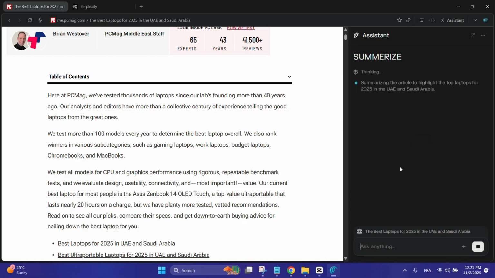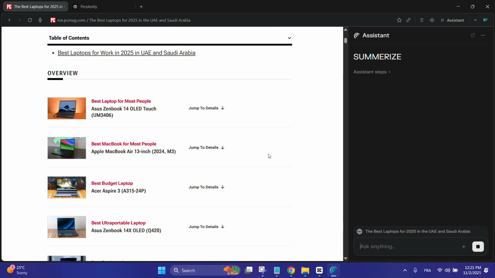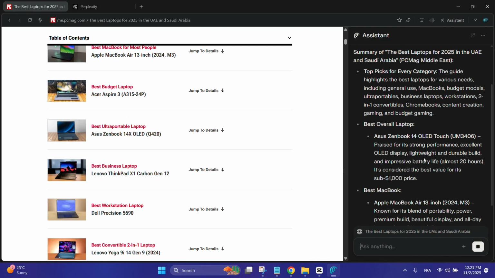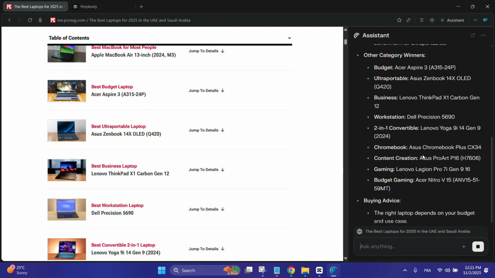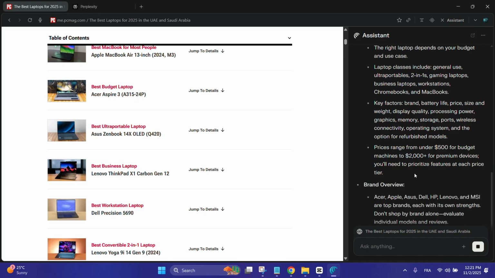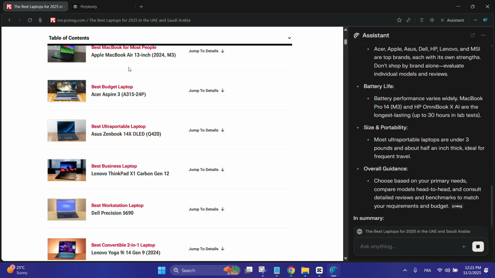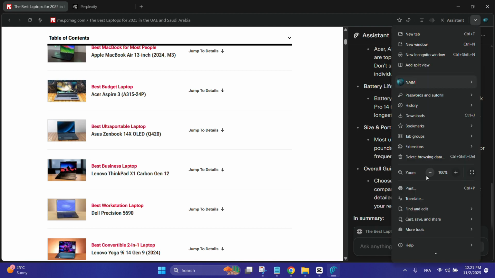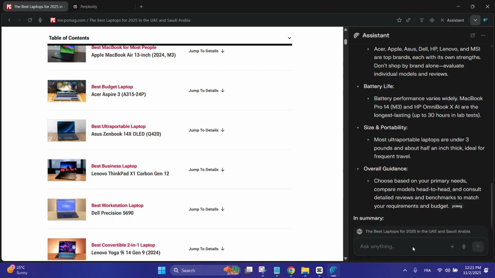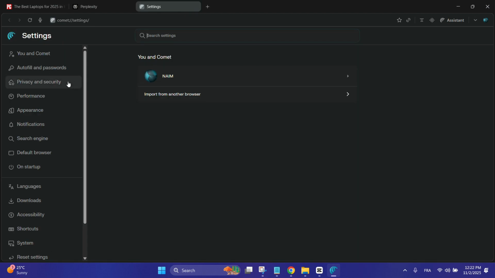One of the coolest features is how you can interact with pages directly. You can ask the AI to summarize an article, explain a concept, or even perform agentic tasks. For example, book a flight from LA to Chicago. It's like having a built-in assistant that understands context and helps you get things done faster.